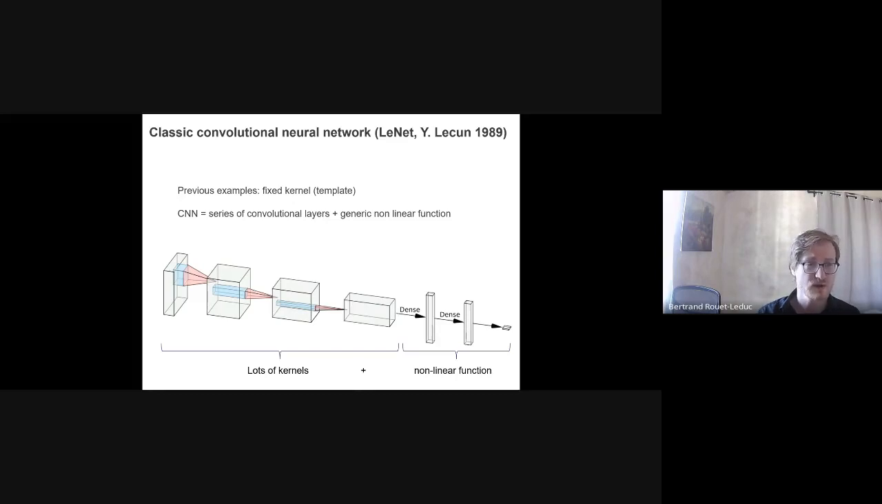In the previous examples I showed you, it was just one kernel fixed by hand applied to the image. A CNN is a regularized but very generic function that first applies lots of those cross-correlations on the image. So here you have the input image, applying kernels, cross-correlating those kernels on the image. The output image is then downsampled, and the procedure is repeated until there's a list of features, if you will. At the end of the network, there's a generic nonlinear function, for example a polynomial or something, a high-order nonlinear function that makes the decision.